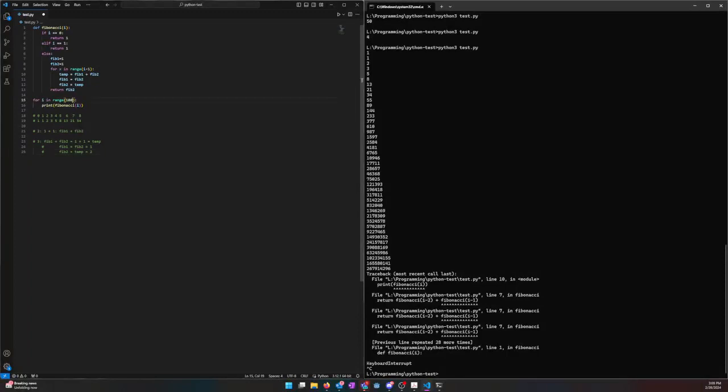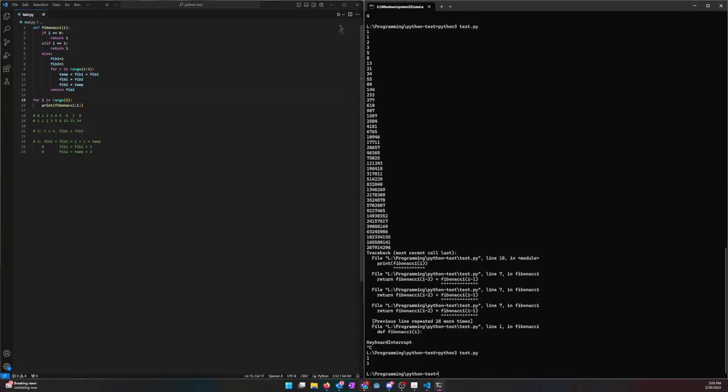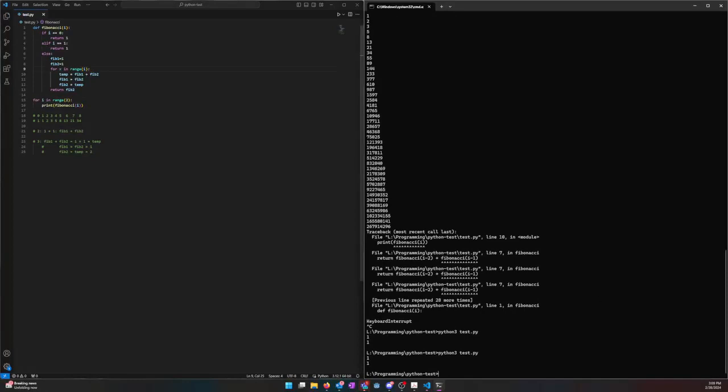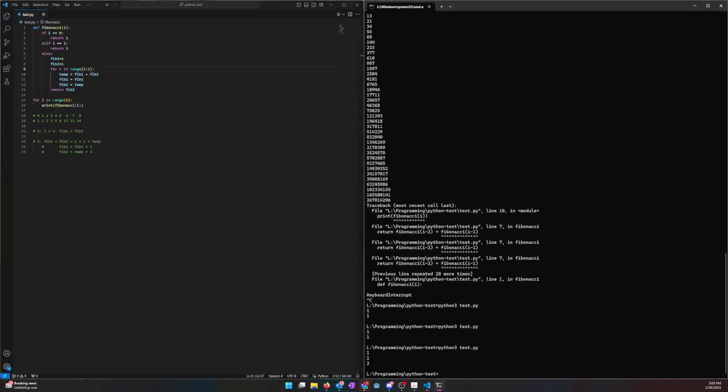Let's just do 2. So this is the value that's returned, 2 here. So let's go through 4.